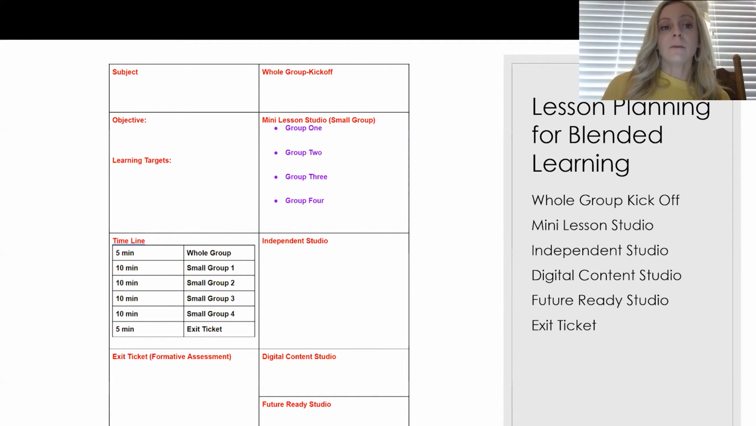It just gave them an outline of each step. So it gave them the opportunity for a whole group kickoff, their objective, and their learning targets. Here is the mini lesson studio, for them to break students up into as many groups as they wanted. Their independent studio, digital content, and then future ready. Then I also included a timeline to give teachers an idea about how they should pace these lessons. And then, of course, an exit ticket or a formative assessment.